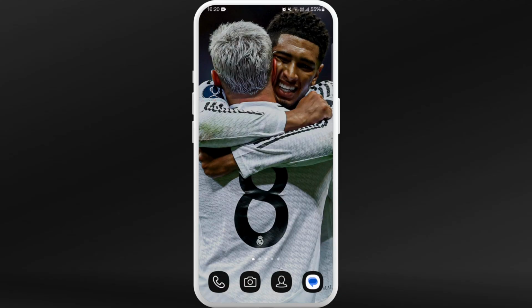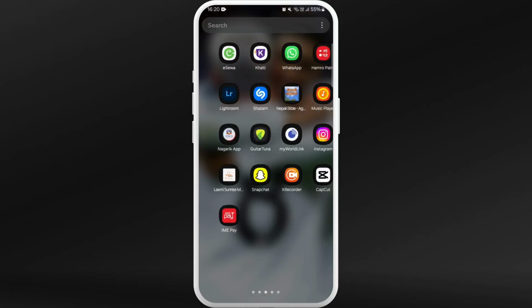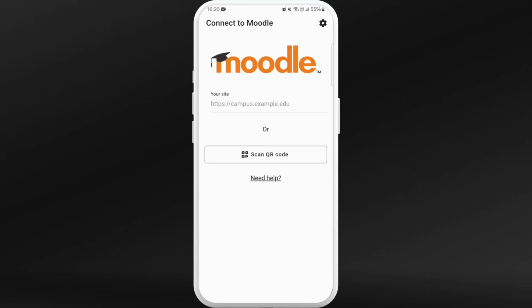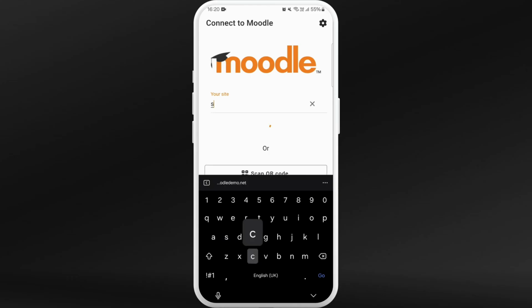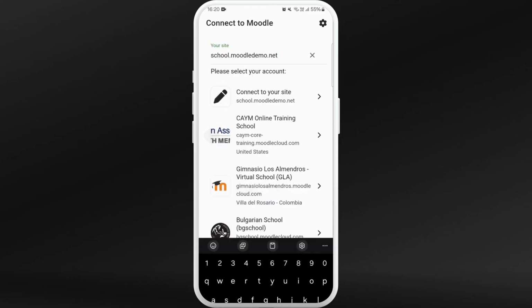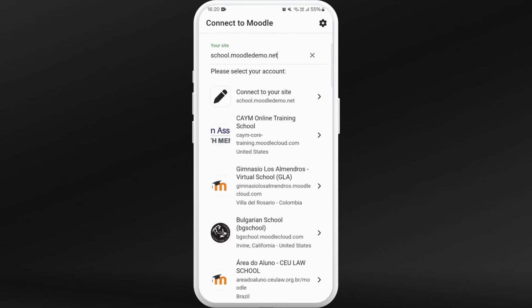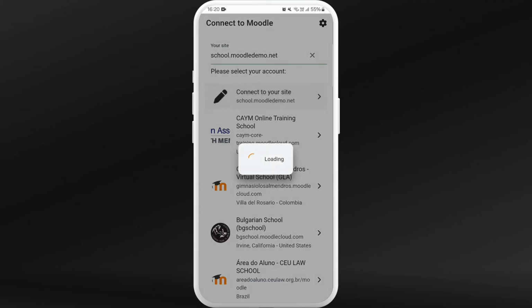First of all, on your phone, make sure that you've already downloaded the Moodle app. Once you download the app, launch the app on your phone. After you are in the app, here you can enter the URL of Moodle site of your school. Once you enter the URL, you will see a list of sites. Choose the correct site of your school and tap on it.